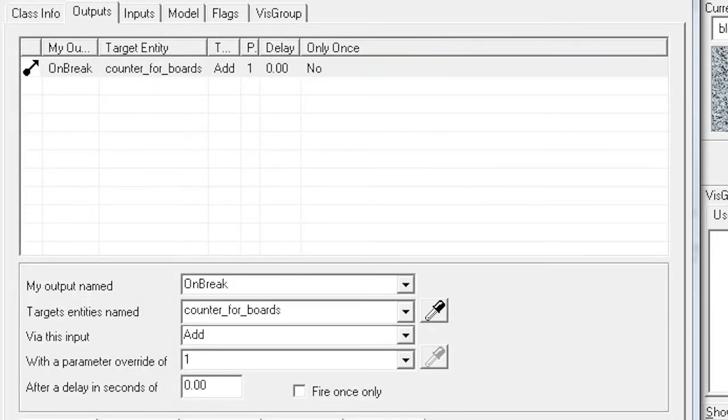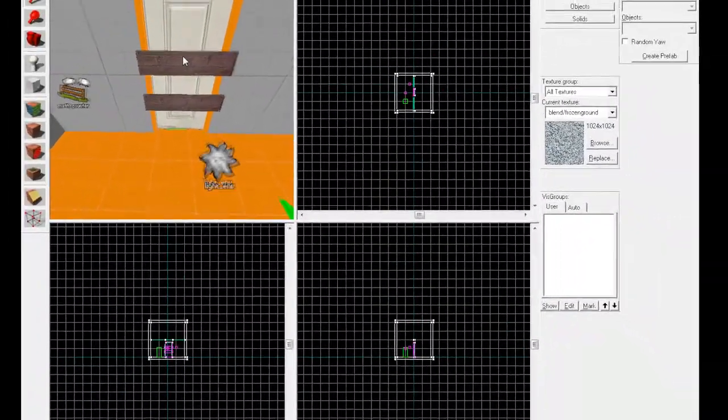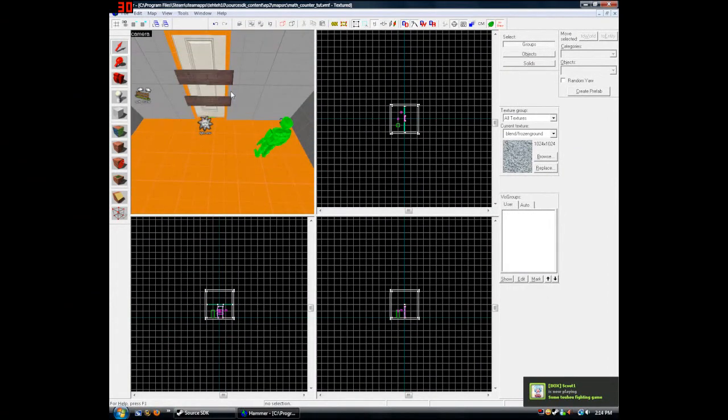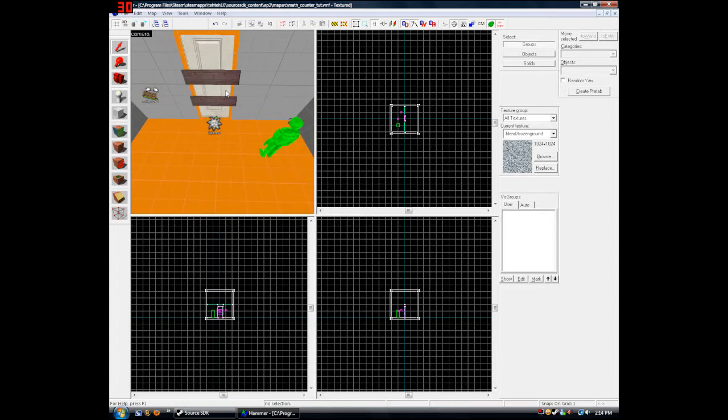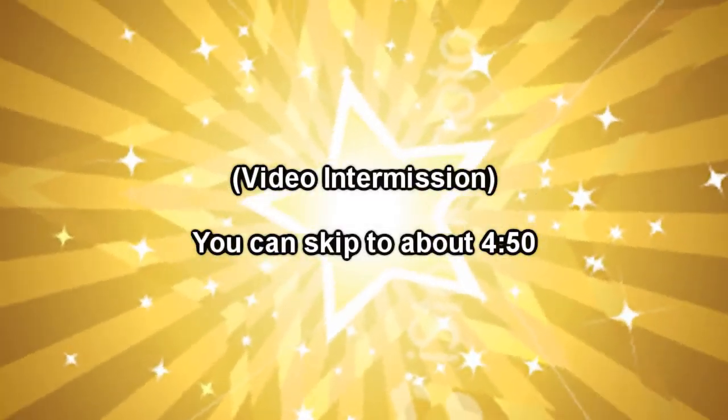Is there going to be a delay? You can set a delay if you want to, but it doesn't really make much of a point. As soon as the boards break, the door will unlock. Both of them, of course. So this is your typical setup, and very, very, very simple, actually. I'll show you an example with a properly done door and an improperly done door in just a moment.